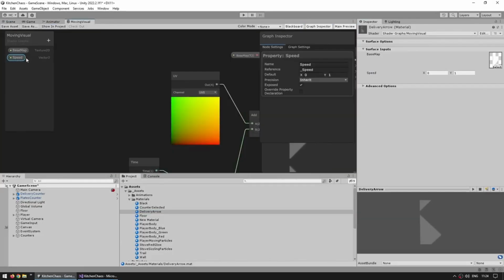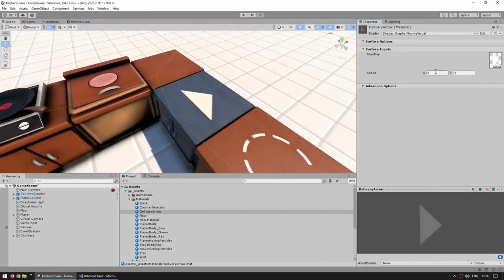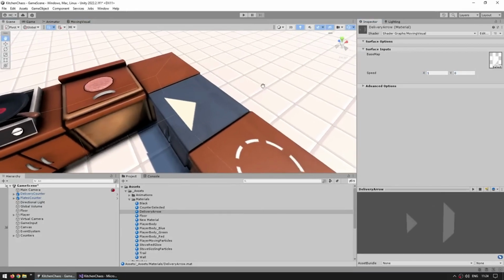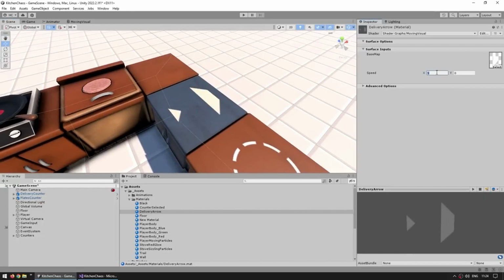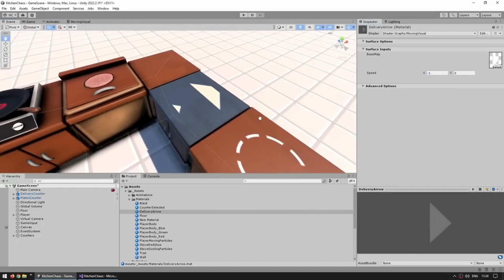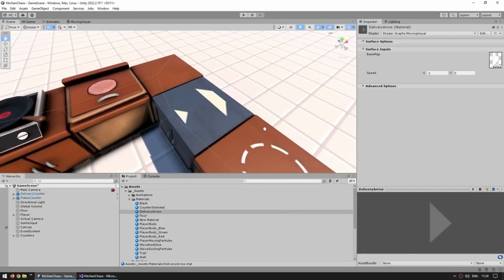If you don't see it, make sure that on the speed property over here you have it exposed. So we have the speed, instead of moving on the Y, let's move on the X. And actually like this, it's reverse, going backwards. So over here we can just put a negative value. So let's put it on -1. And there you go, now the arrow is moving perfectly.